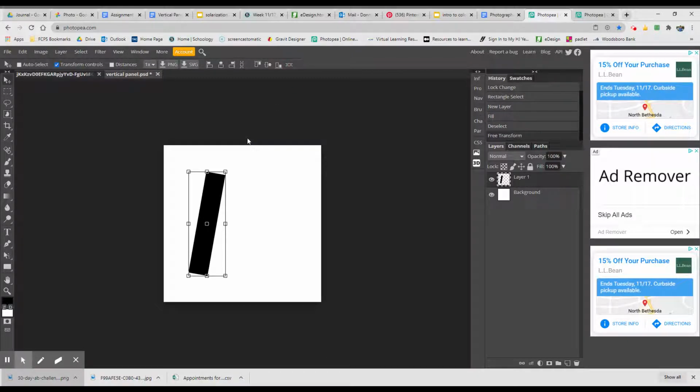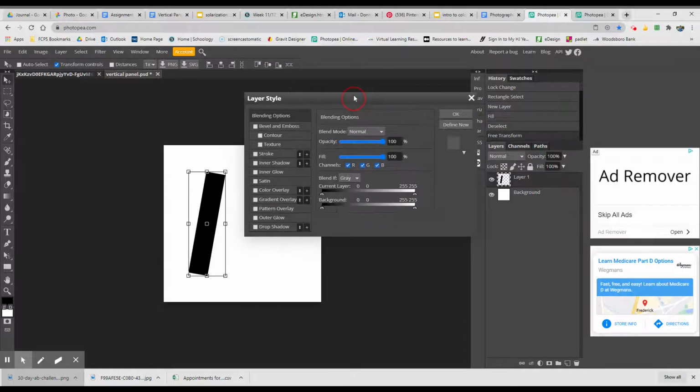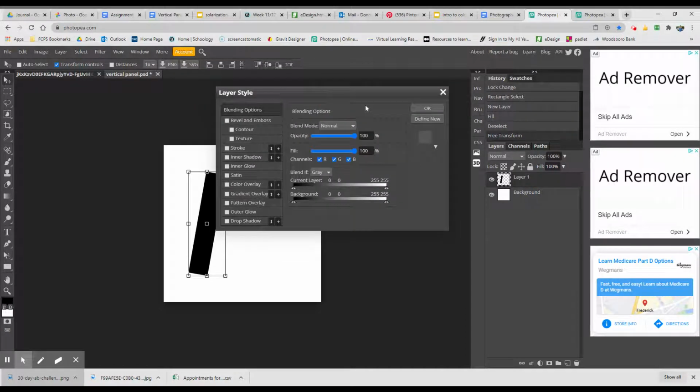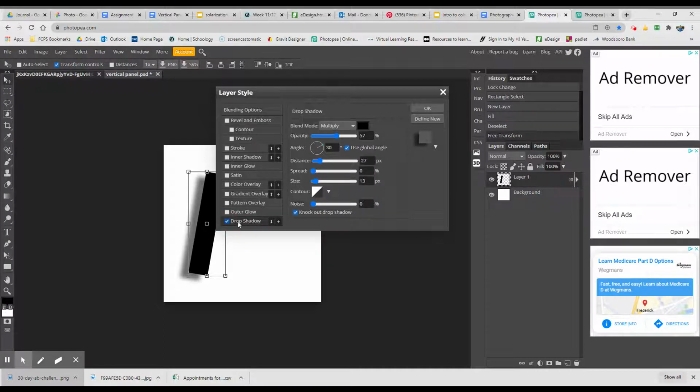And then now we're going to double click on this layer to bring up our blend palette. So when you double click on the layer, our little layer style blending window opens up. And the first thing that we're going to do is add a drop shadow to it. So if you scroll down to the last choice and click on drop shadow, and then click the word drop shadow, so that our controls come up for that.